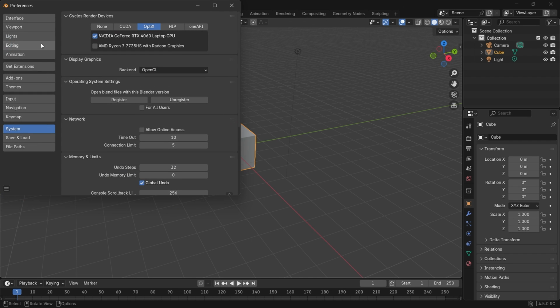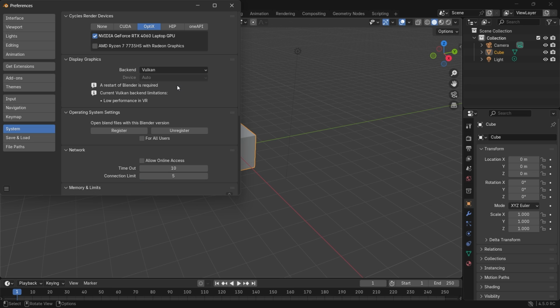We will open it first, go to Edit, Preferences, and in the System tab, you will have a display graphic with the option to choose Vulkan, and you do need to relaunch Blender. So save the settings and do that.